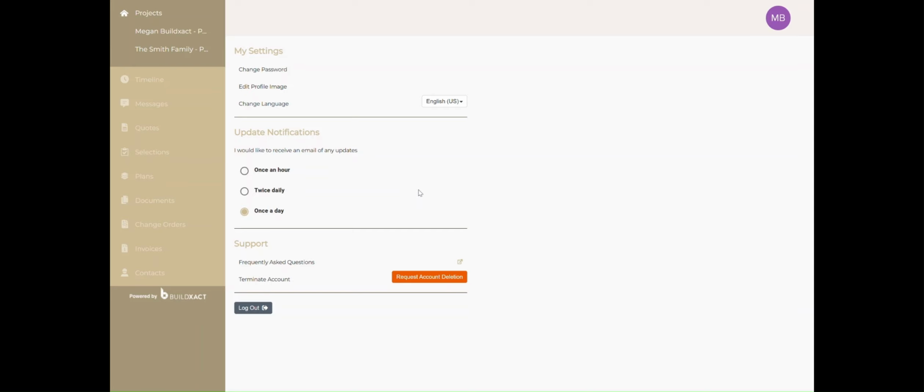And if your builder or contractor ever moves to a different software platform and stops using BuildExact, don't worry, your access stays open. The goal is to make sure that if you ever need to look something up, even years later, you can find it right here without needing to track down anyone. You'll continue to have access to your portal well after your project has wrapped up. It's there whenever you need it.